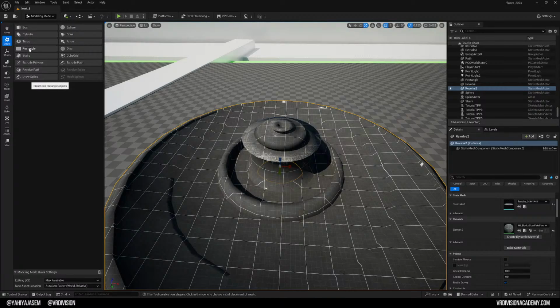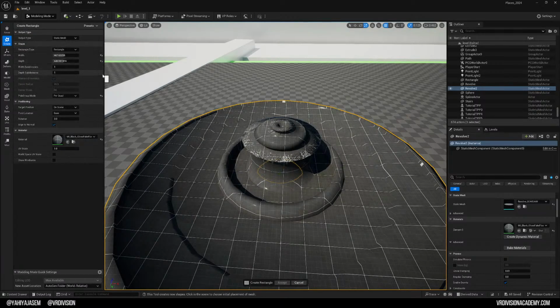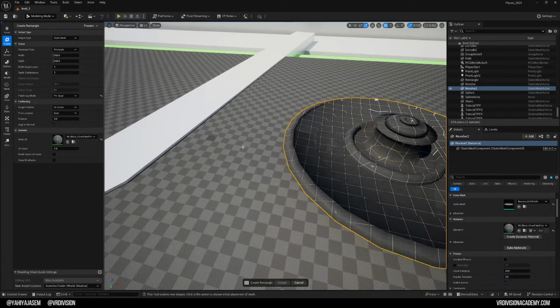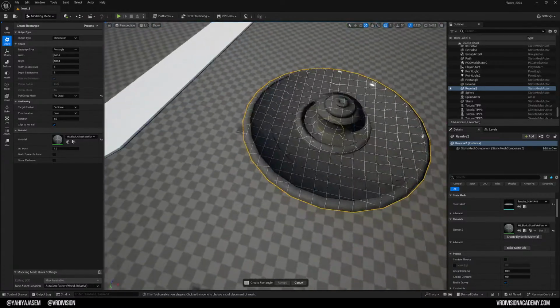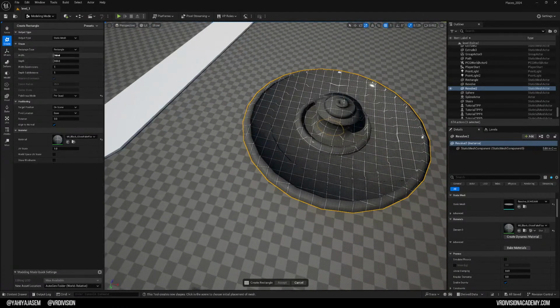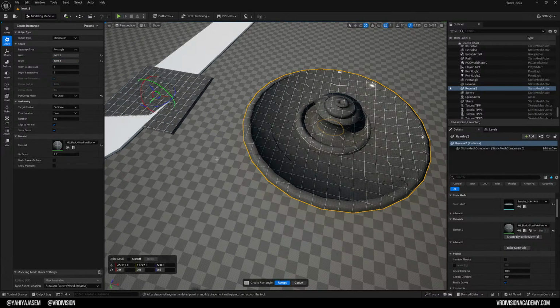So Shift 5 to create a rectangle. Let's make sure it doesn't have settings we don't want it to have. And then, wow, that's massive, by the way. Well, it's okay. More water, more fun.